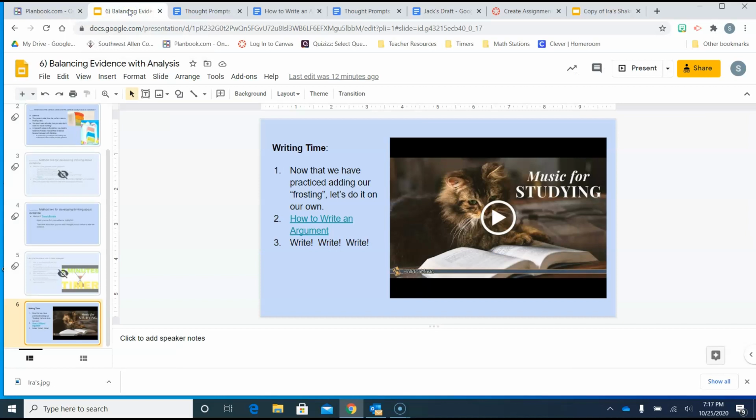What you're going to work on today is adding those thought prompts to your evidence. There are thought prompts included in this assignment, so feel free to click on those to open those up to give you some extra reminders just in case you need it.